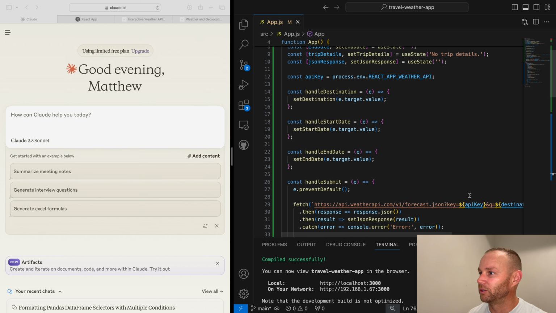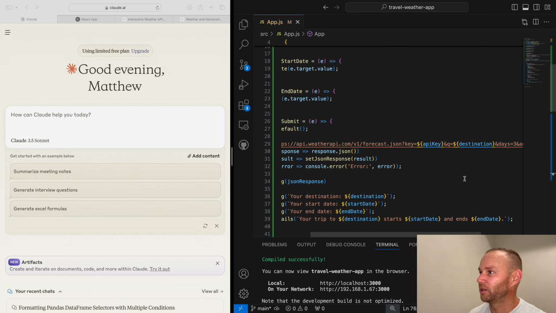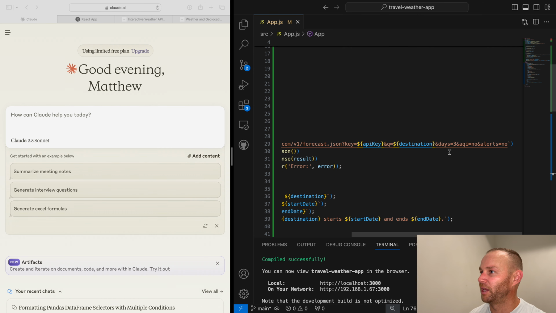What I want to do is, we are currently getting the forecast for the next 3 days, and that 3 days is just hard coded right here. I want to extract the length of the trip from the dates that are submitted in the form. So essentially just do arithmetic on those two dates.